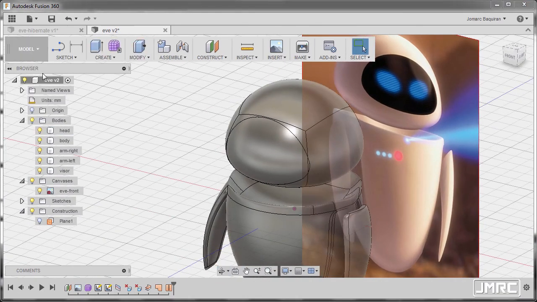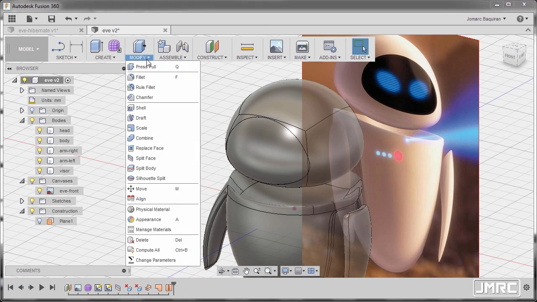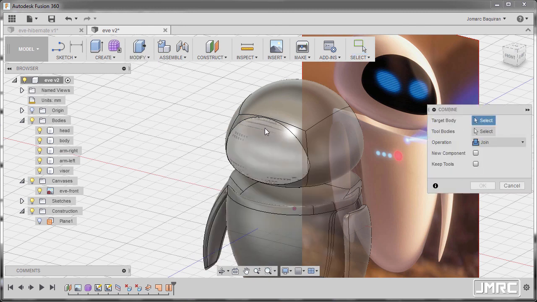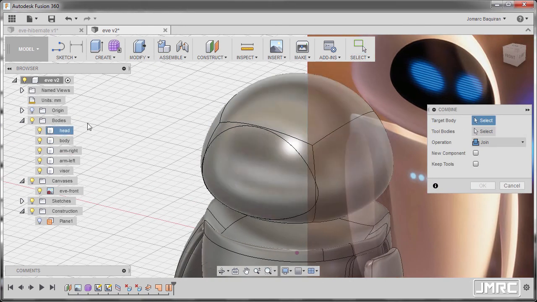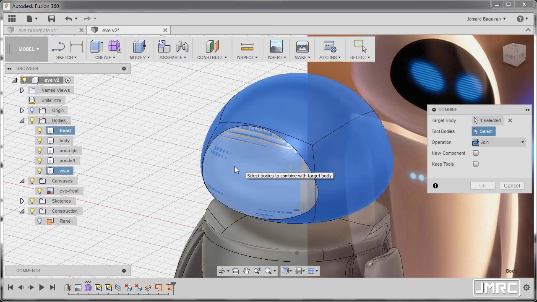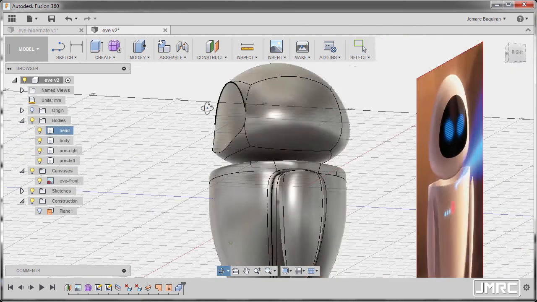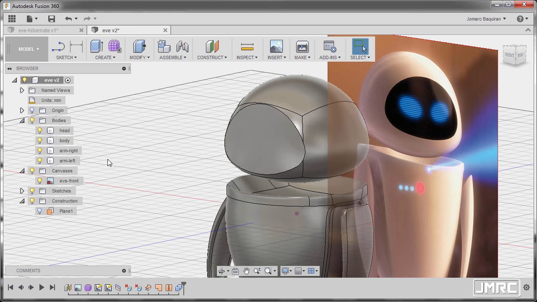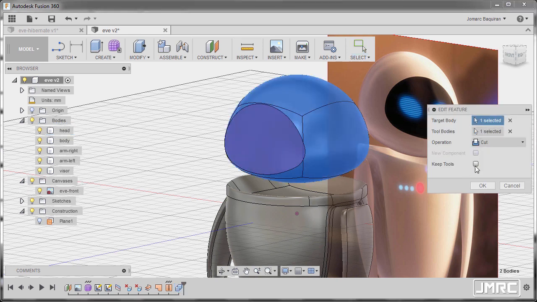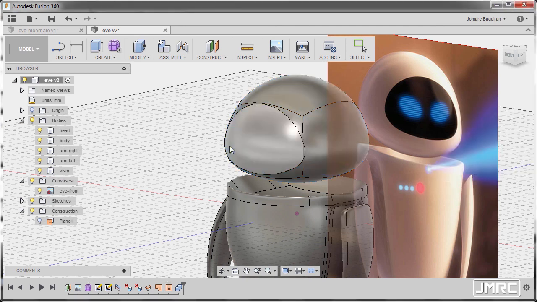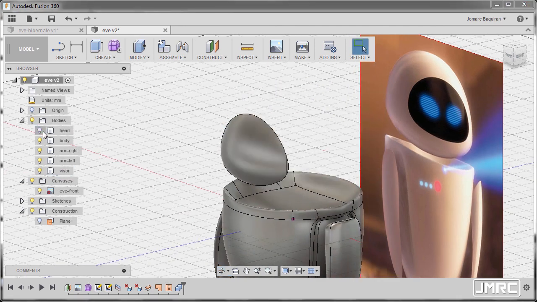Next, going back to model workspace, going to modify and select combine. Now for the target body, it will be the head and the tool body to be our visor. Now the operation to be cut and hit OK. Now we need to retain the visor, so I'm going to go to combine, right click and select edit feature, and I'm going to check keep tools. Hitting OK. Awesome.